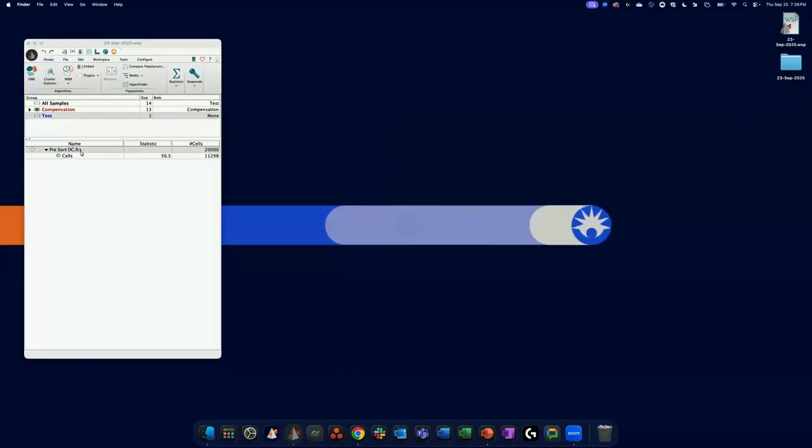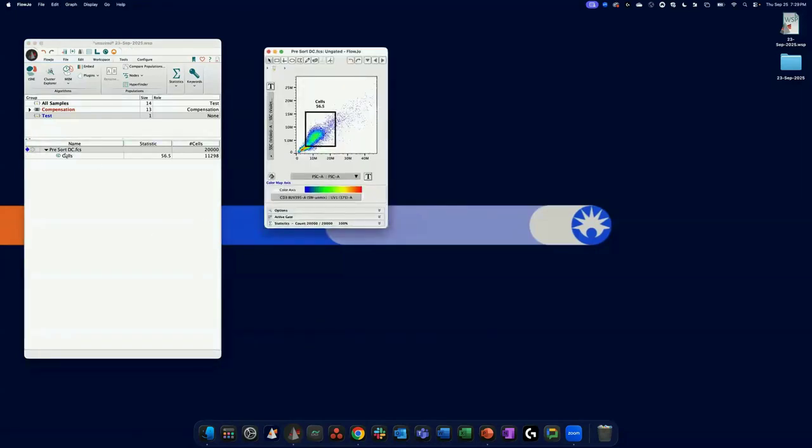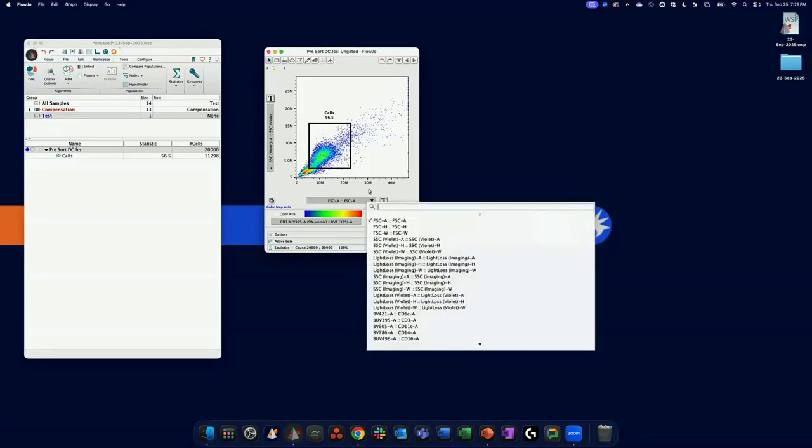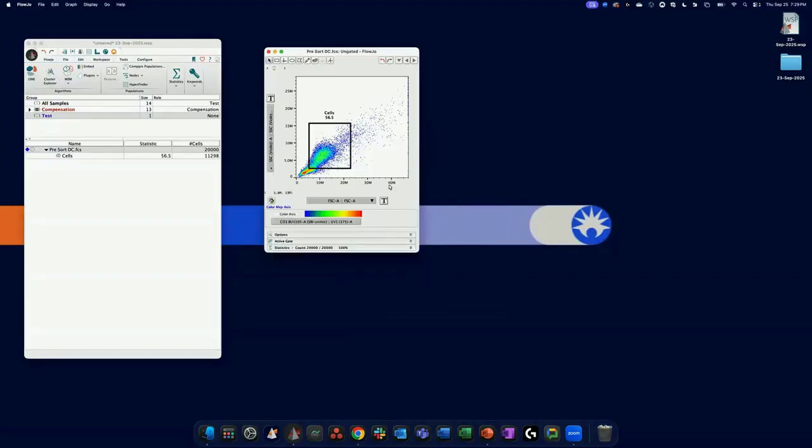Okay, so at this point I have preloaded an FCS file here. This is some data off of the S8 platform. So let's talk about these parameters. If I launch a graph window here off of that FCS file, for those of you familiar with FlowJo 10, you know that we have a parameter drop down for gating purposes. X parameter drop down, Y parameter drop down.